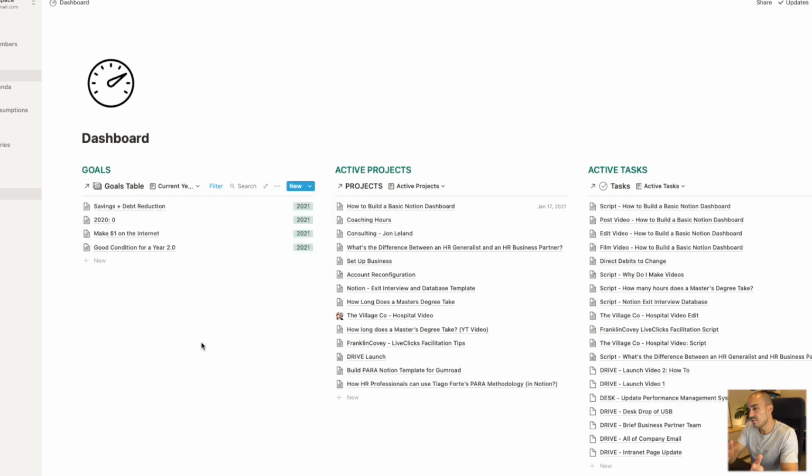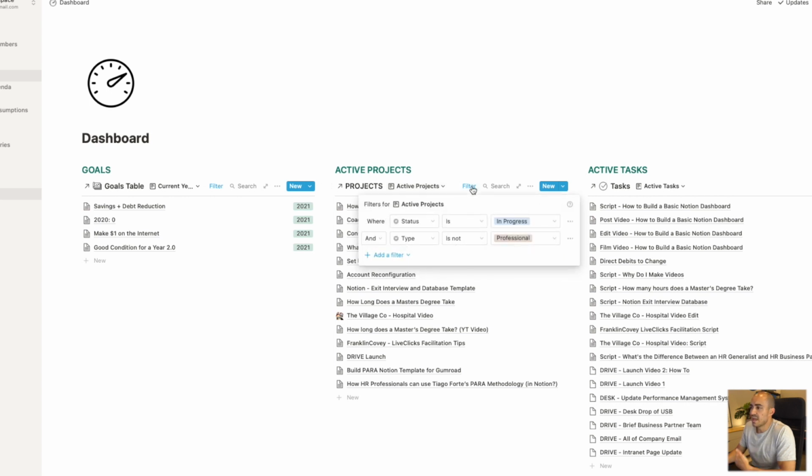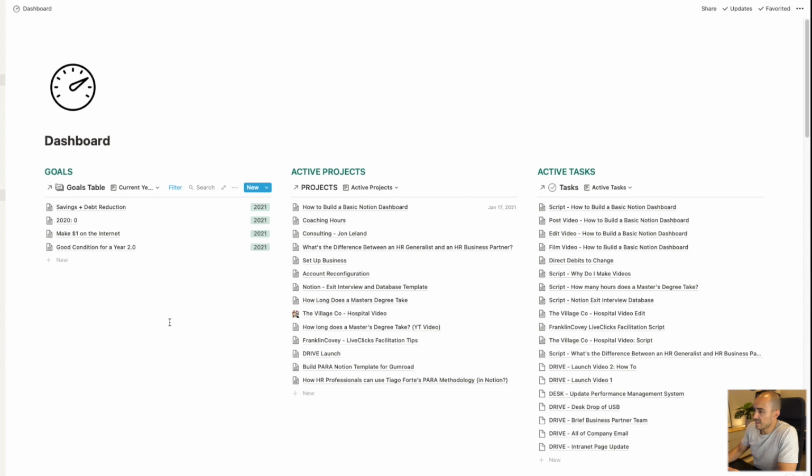From goals will often flow a project. It's not always the case. Sometimes I'll be working on a project without a goal, and sometimes I'll be working on a goal without a project, but a lot of the time when I have a goal, I will set up a project. So this is pulling from my projects database, and I've just filtered on there to show any that are in progress. And then I have my tasks on the right here. So it's pulling from my master task database. So all of these three here are pulling from other databases, and I've put them in my dashboard so that I can come to one place and just see everything in one go.